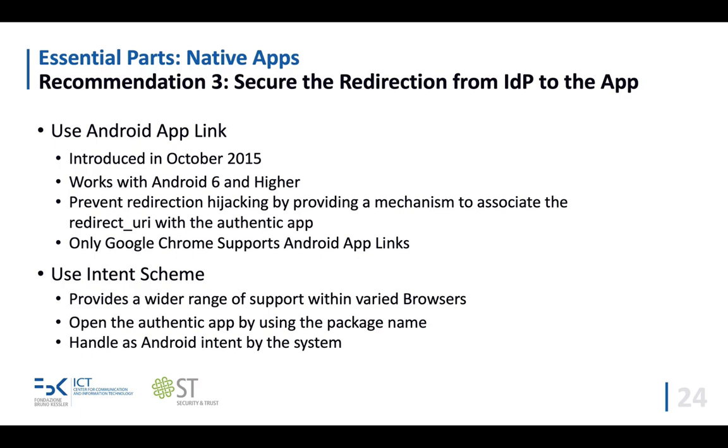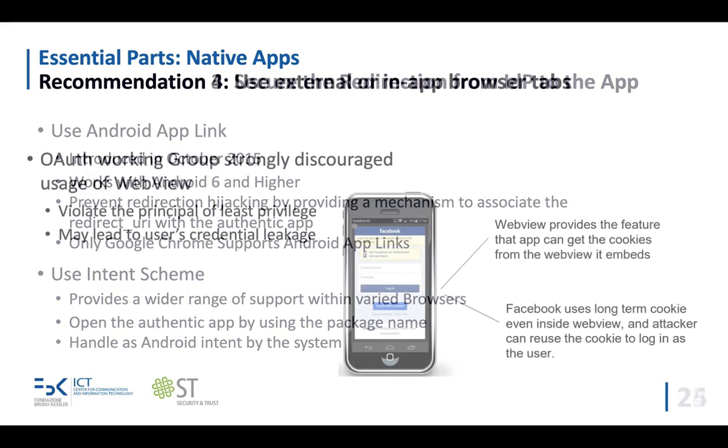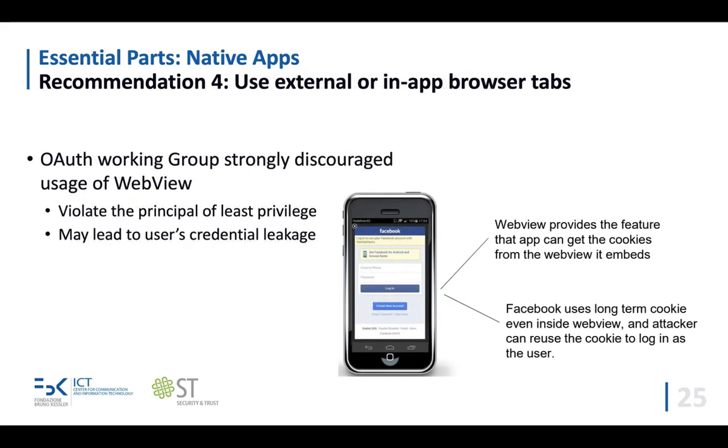So another option is to use the custom scheme. It provides a wider range of support, and it authenticates the app by using the package name. The final recommendation is to use external or in-app browser tabs, which are known as custom tabs as well. The OAuth working group strongly discourages the usage of WebView, as it violates the principle of least privilege, and it can lead to user credential leakage. So instead of a WebView in a third-party application, please use custom tabs or an external browser.